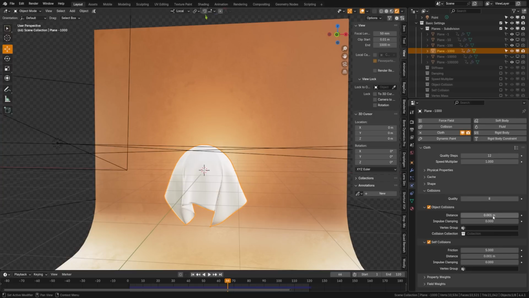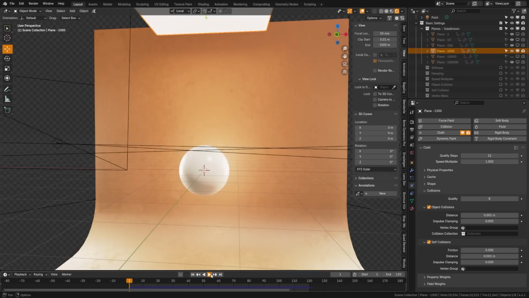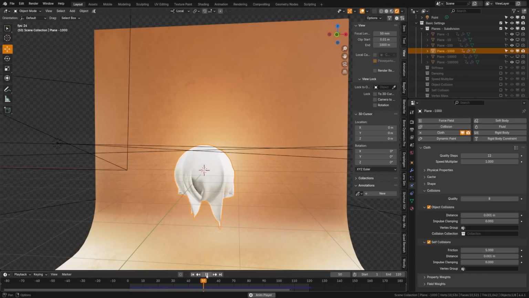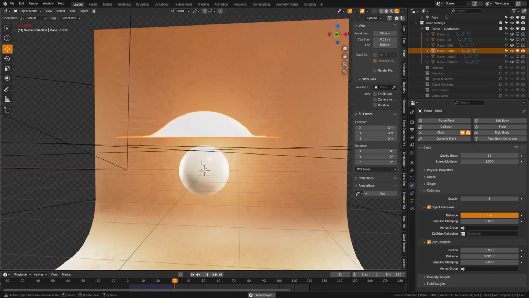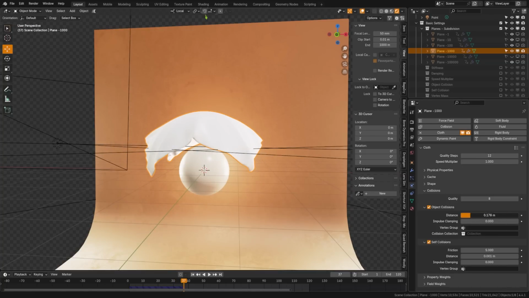In general, you want this to be as low as you can as long as it's not causing any clipping issues. So by default here, I have it set down to 0.001. However, if I turn this all the way up to 1 here, you can see that when it collides, it will collide an entire meter away from that object. So there's not many times when you want to set this anything besides the default, only if you see your object clipping through.